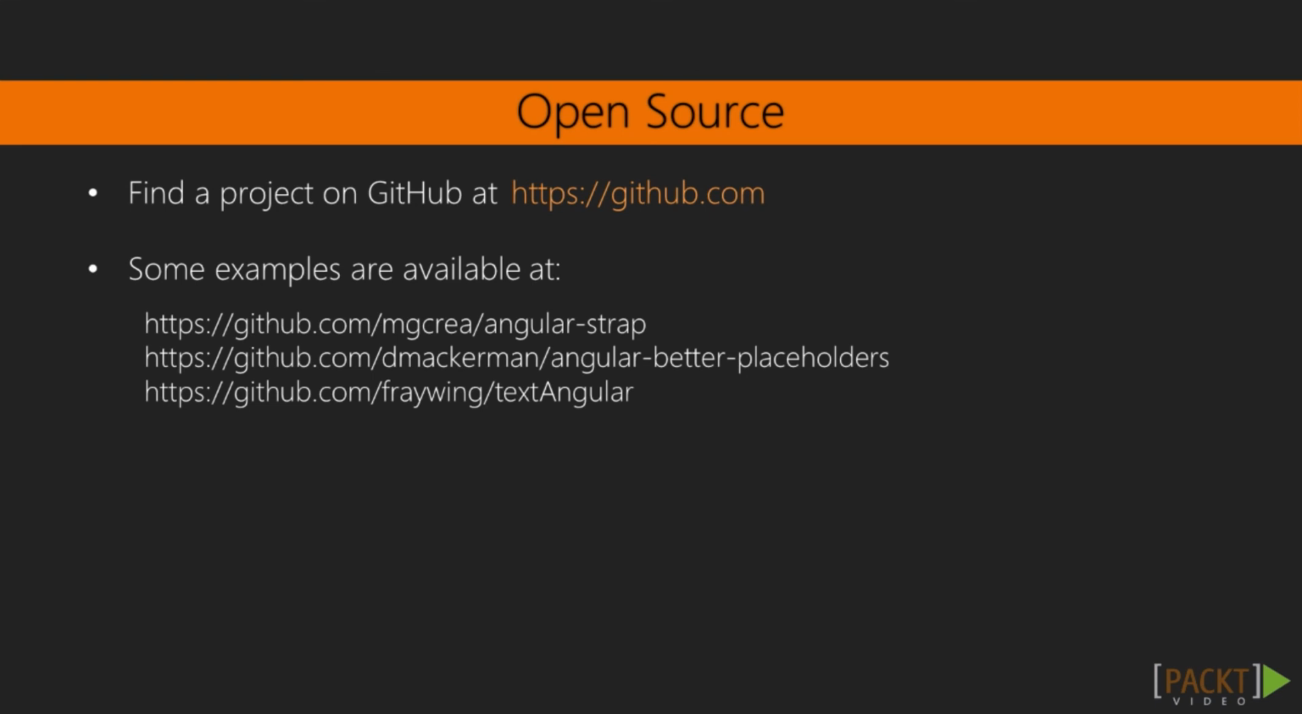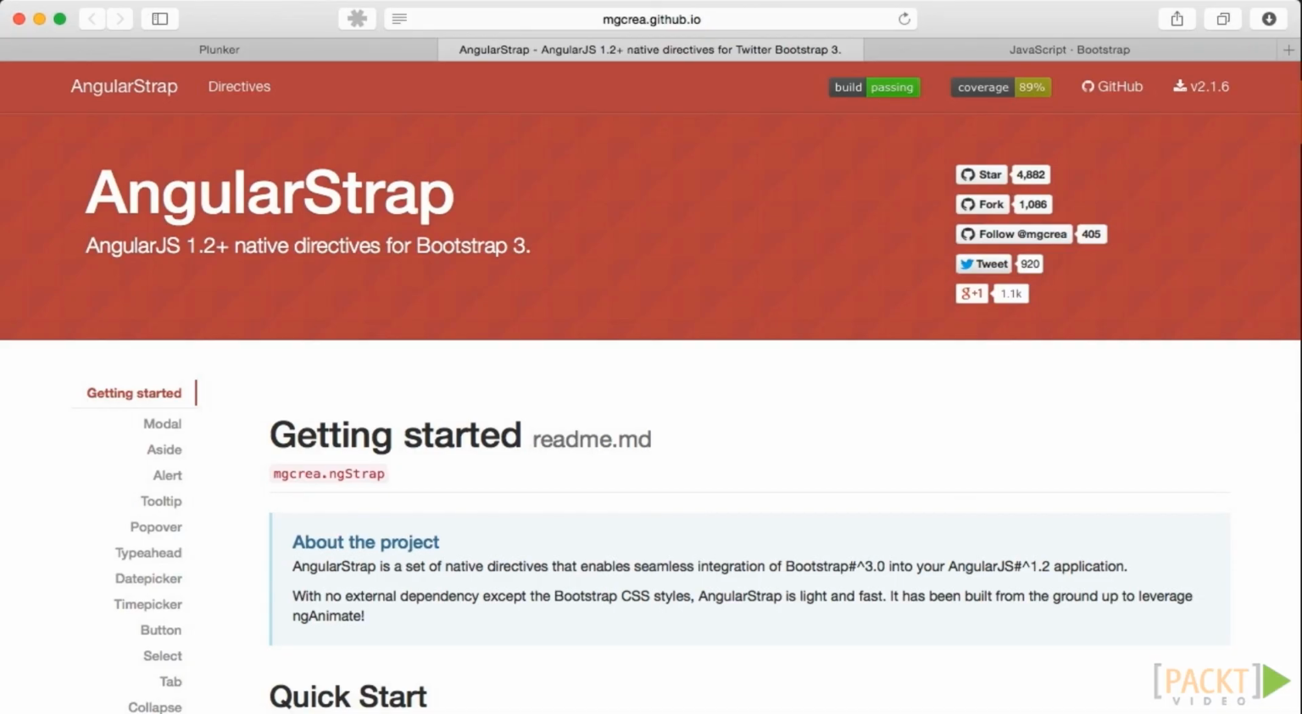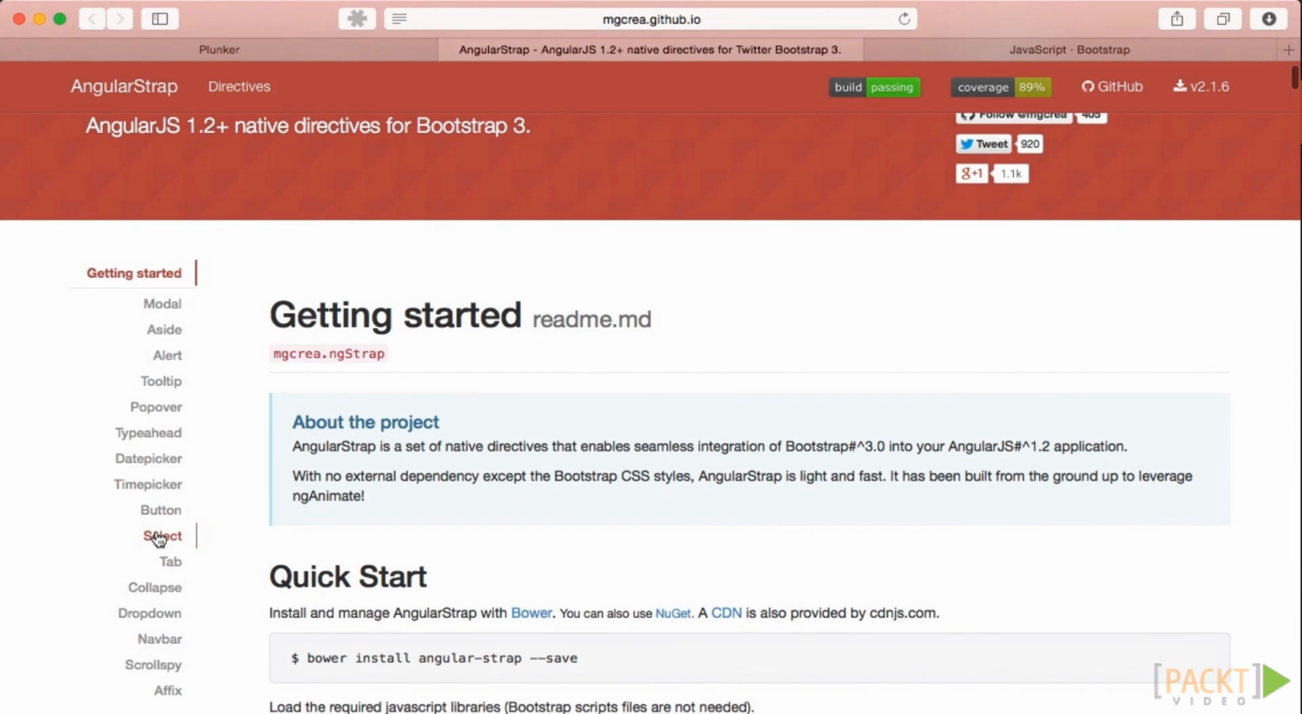Let's start by opening up the AngularStrap homepage. If you've had an explore around the Bootstrap docs, specifically the JavaScript page, this would look very familiar. As you can see down the left nav, this library has modals, asides, alerts, tooltips, and many other directives. All of these are Angular native directives that do what their equivalents in Bootstrap do.